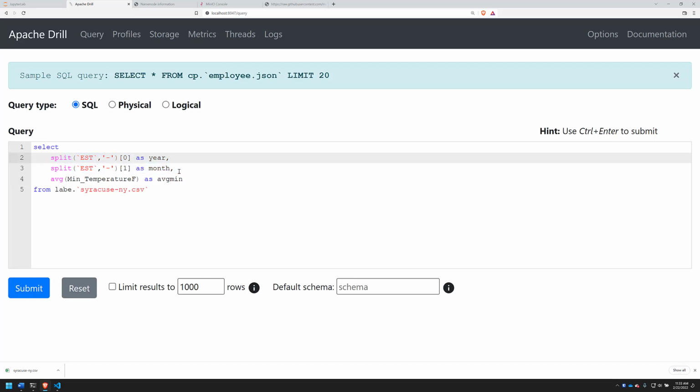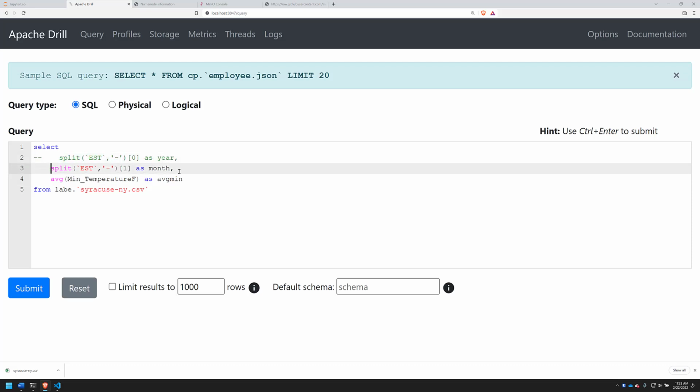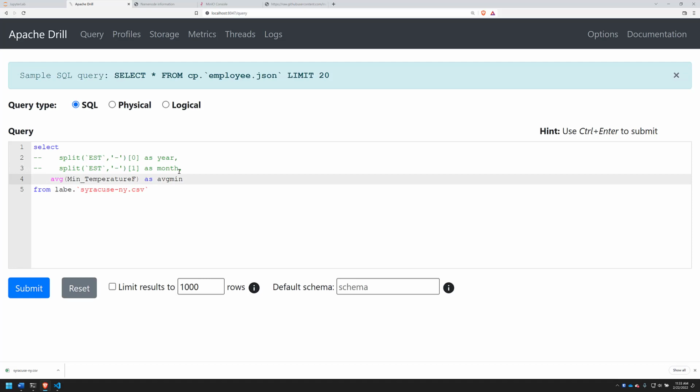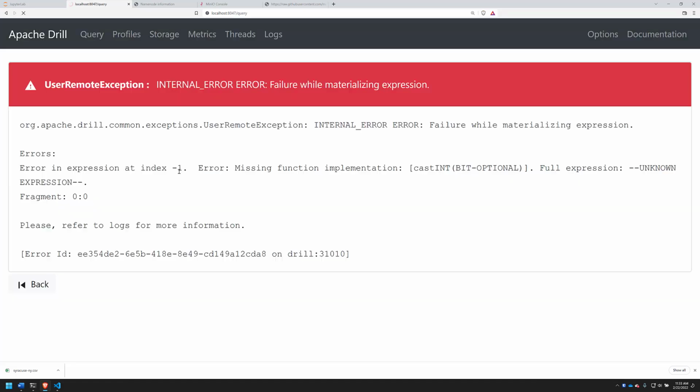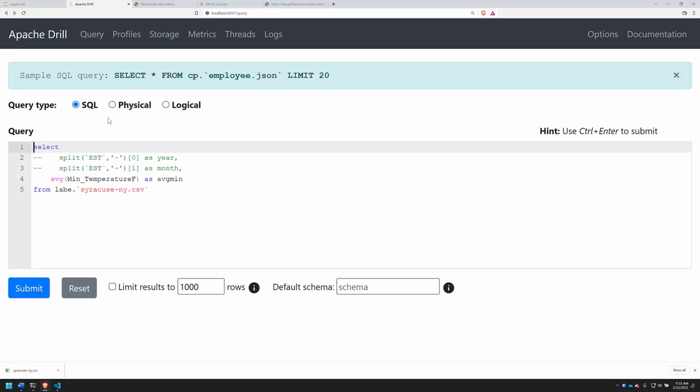So what I'm going to do is, just to see, I want to see if this average works. So I'm just going to comment these out. I don't know if this is going to work either. No idea. And let's see if I can just get the average. Okay, it says missing implementation, error in expression. So I think it has an issue with dealing with this. I can't get the average of this because it's a string.